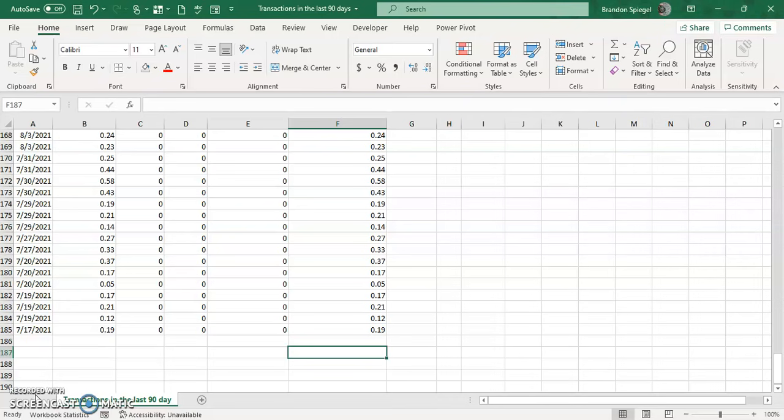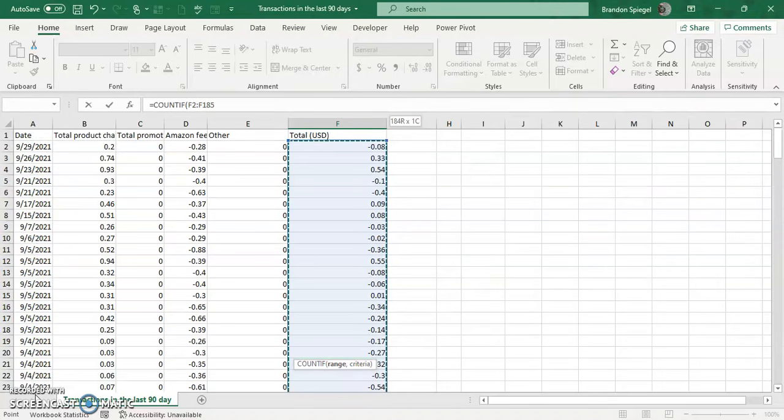So here we have an example. Equals COUNTIF, tab, open parentheses, the range is this area right here, and I just want to count if it is greater than zero, right? Close parentheses to finish out the formula and press enter.